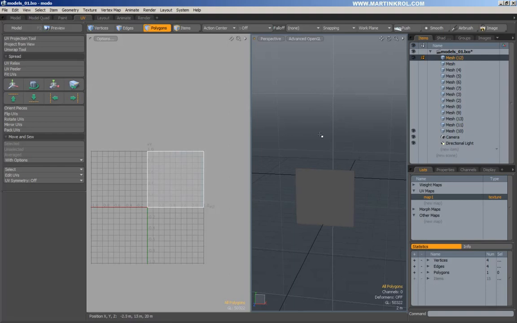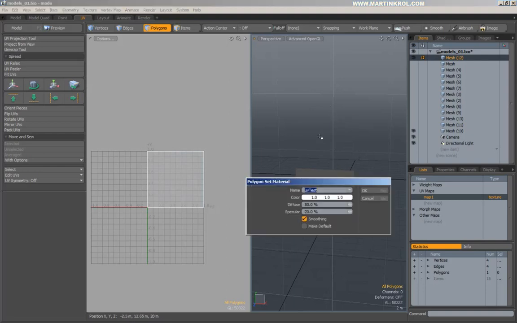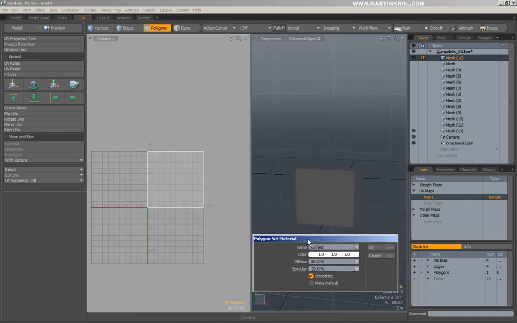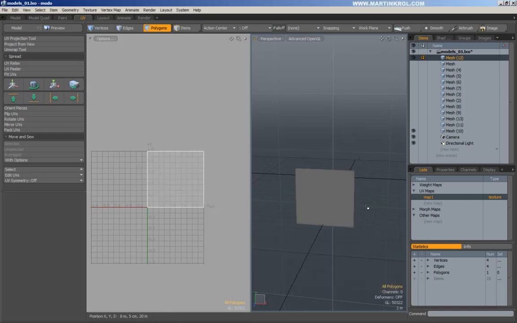What I'm going to do is press M, and you're going to get a polyset material. What this means is that you're going to apply or set a material, or create a material, that is going to be applied to this object's polygons. So you can type in UV test, or whatever you want. This is the usual UV testing material that I create. So I'm just going to click OK.